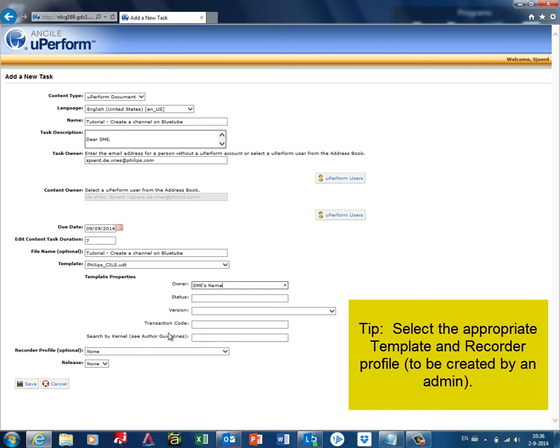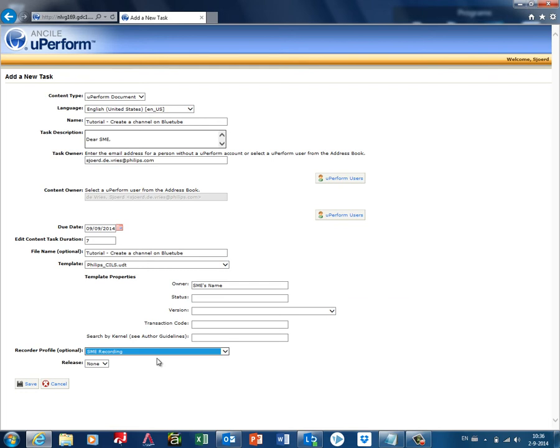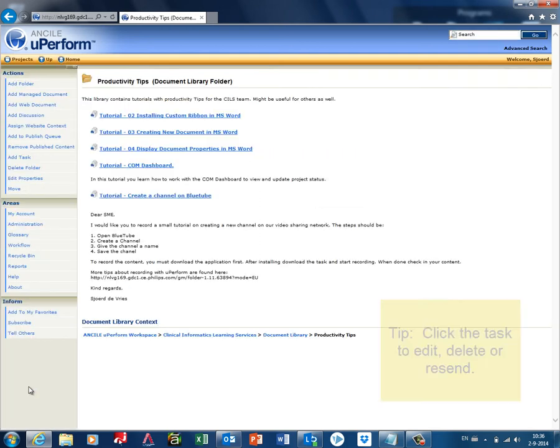So these are the options you can set in the file properties. What would be very nice is to create a recorder profile. And in a different topic, I will explain how to create a recorder profile. And releases we don't use. If I save it, it is sent to the SME.